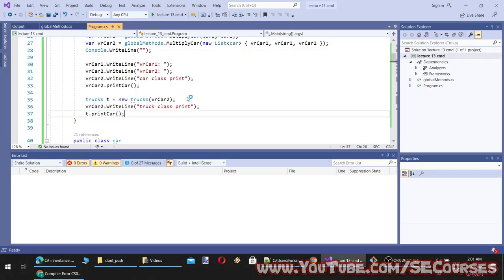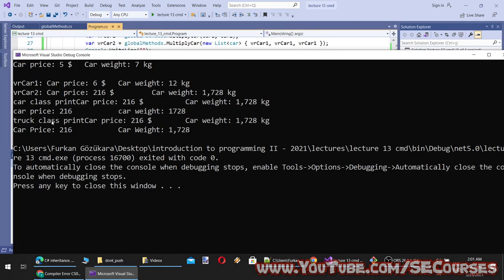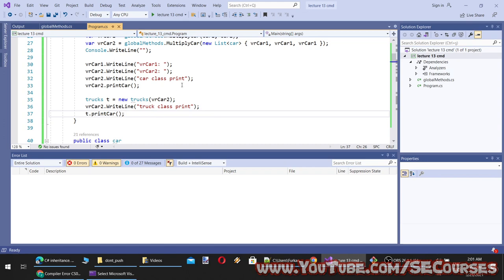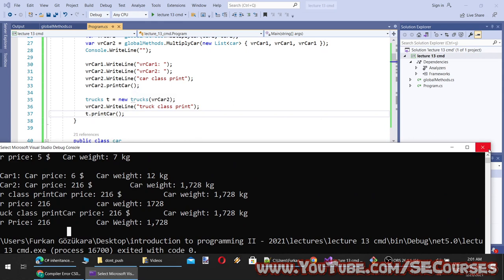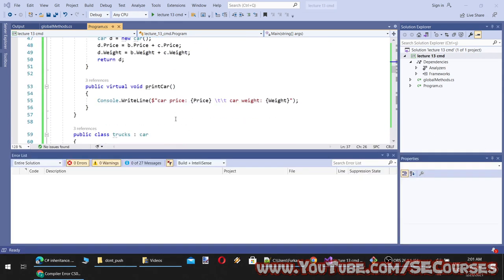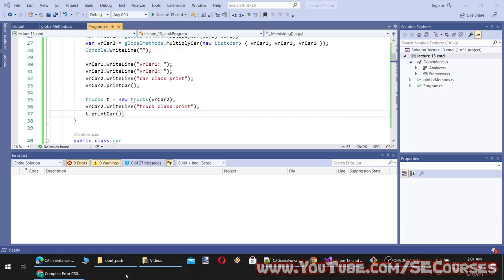Okay, let's rerun the application. So the truck class prints car like this, the price is this, and the car weight is this. And the car price is, okay, we have some. Car class print. Where is it? Car class print, car class. Okay, so in the print car we have WriteLine, but let's add some new lines because now it is a little bit confusing.